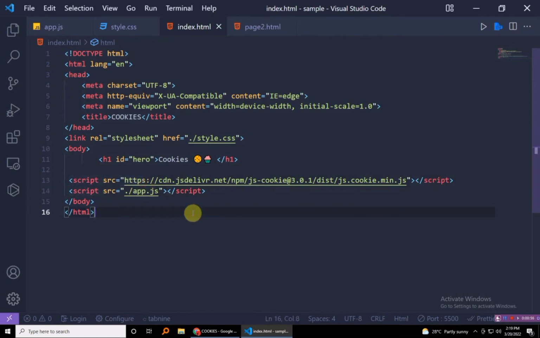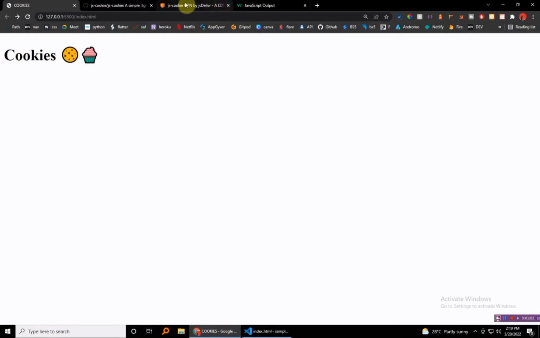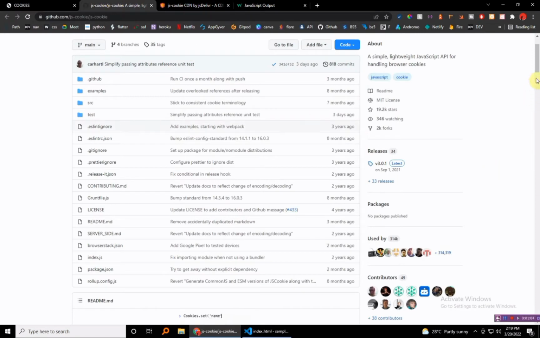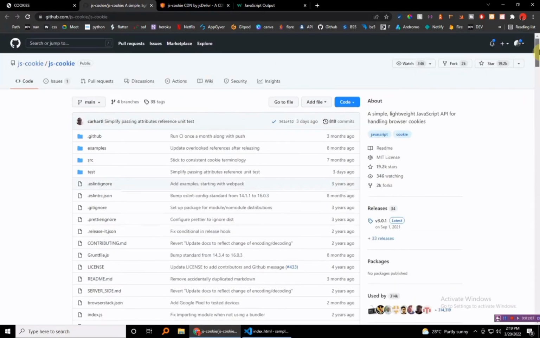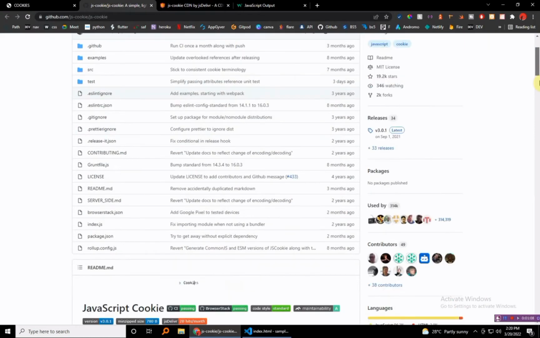So we're going to be using a library which makes it super simple to use cookies. So this is the library itself. JS Cookie is the library. I'll leave the link down in the description.